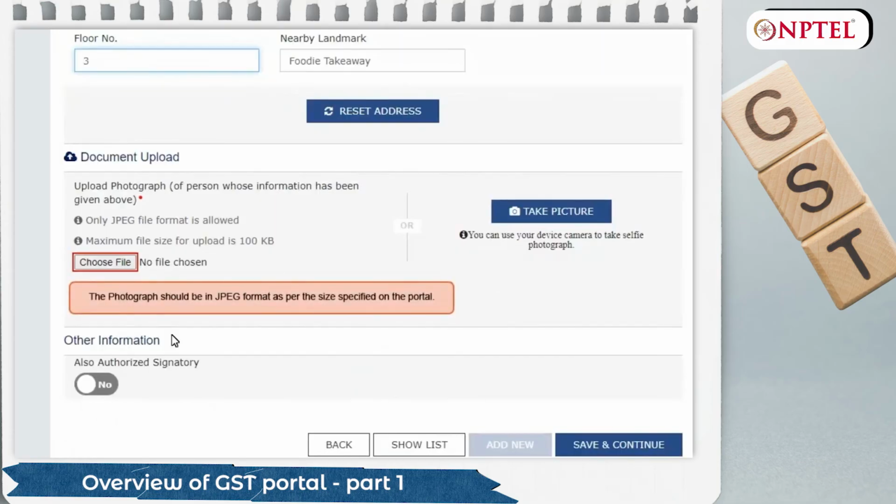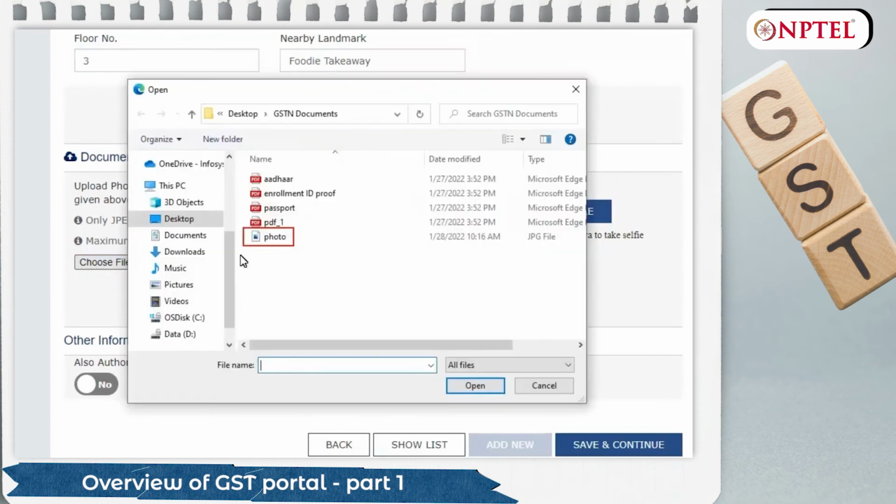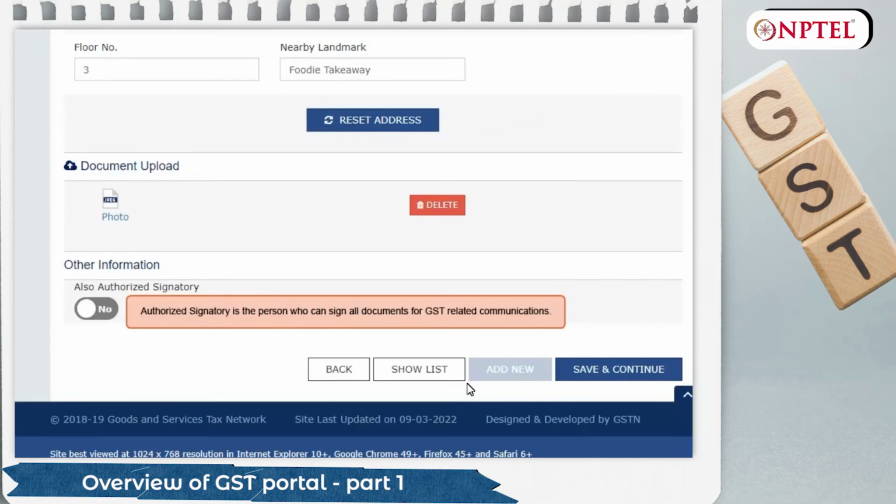Next, upload the required proof of details along with photograph. Make sure the photograph and proof of details are in JPEG format and as per the size as specified on the portal. In the Other Information section, select the slider to Yes in case this person needs to be the authorized signatory also. Let's keep it as No for now. Click Save and Continue to move to the next section.